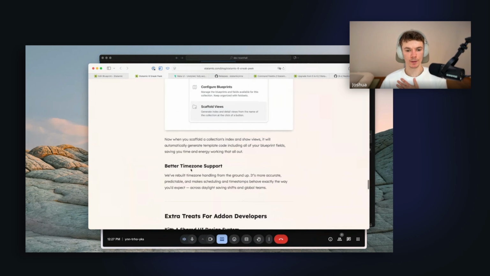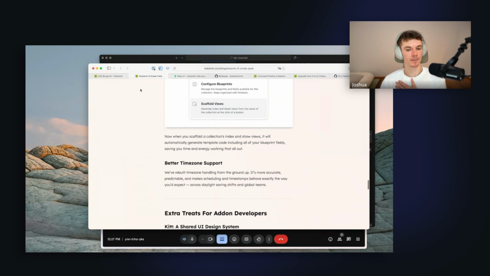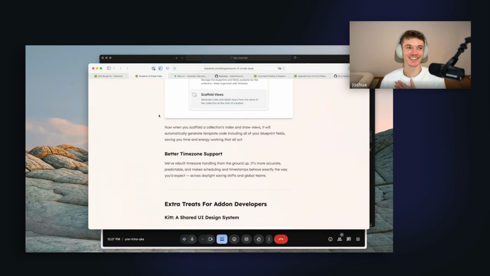Then also one thing is better time zone support. This is quite important actually, especially for sites that use multi-site, or a global company working with people in different time zones, publishing content in different time zones, for example. So from the top of my head, we're using a UTC timestamp now, I think.